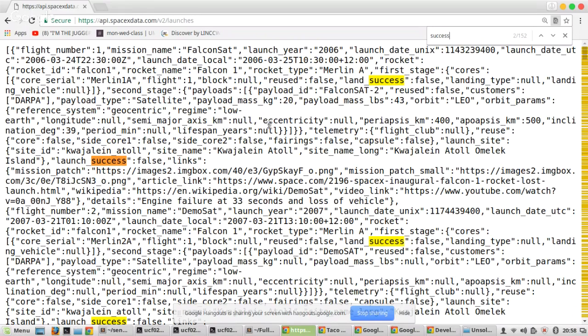Okay. So now we know which ones launched and which ones didn't. So what are we interested in, guys? The rockets that failed or the rockets that succeeded? We're interested in the ones that failed because we want to figure out why. So which array method, because this is an array, can we use to filter the ones that failed?